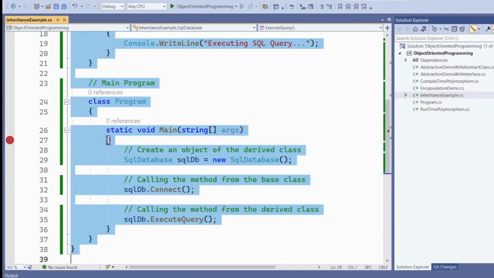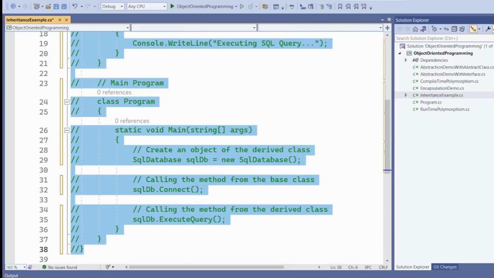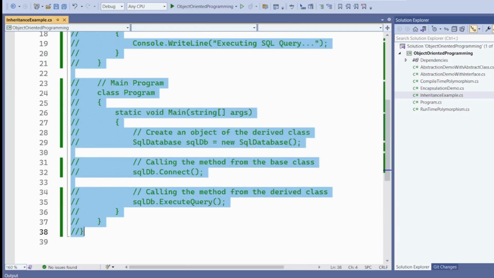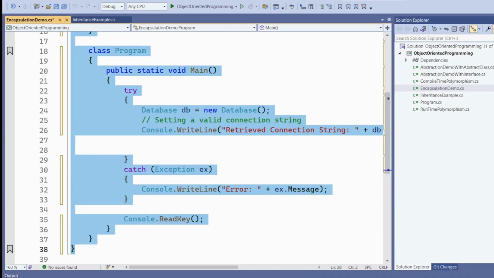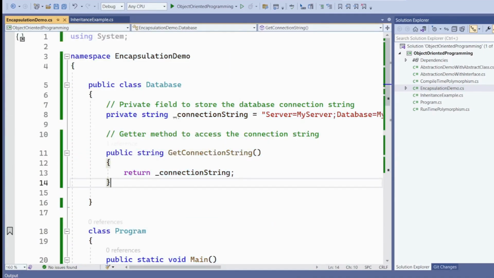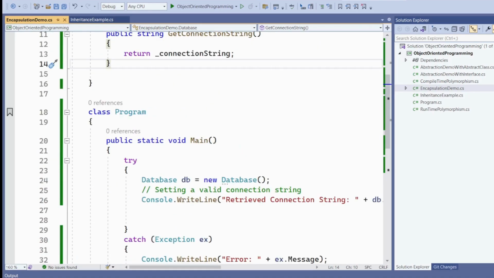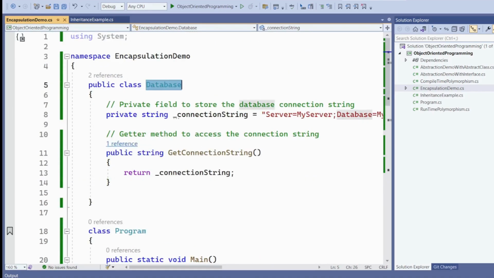I'll comment this, Control KC. Then I'll go to the encapsulation. I'll uncomment it, Control KU. So now you can see it, right? This is my class. Database is a class. I have made the field private, and here I have written my connection string. And this is one public method that only we can access. In this public method, I'm just calling this connection string.